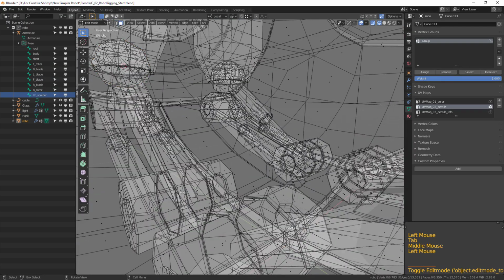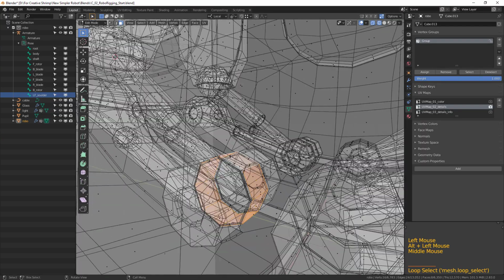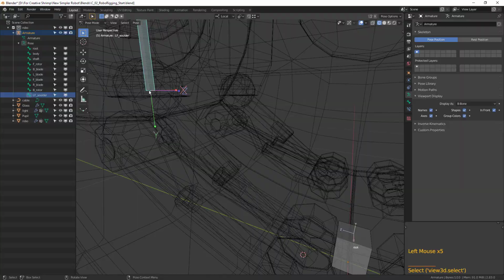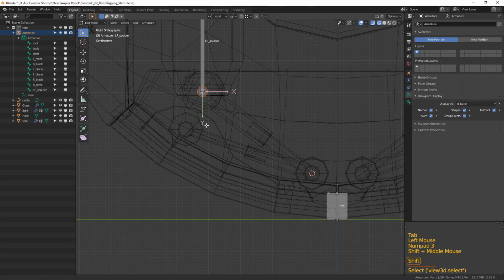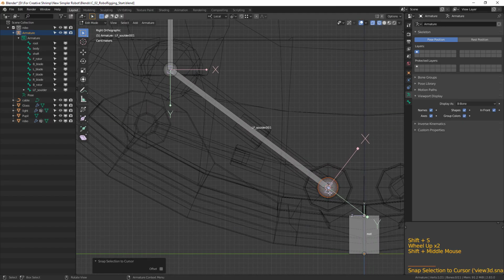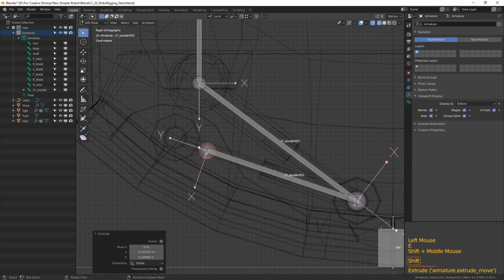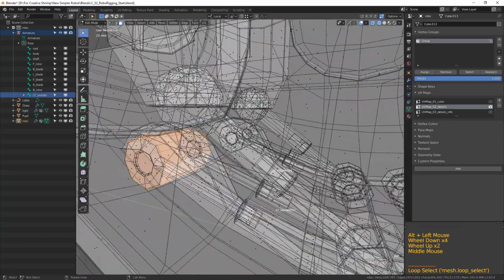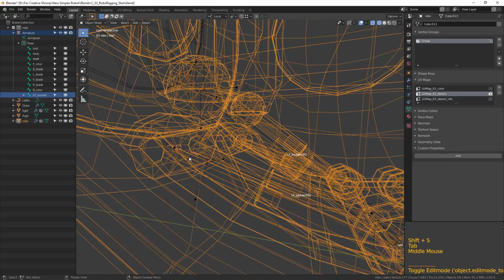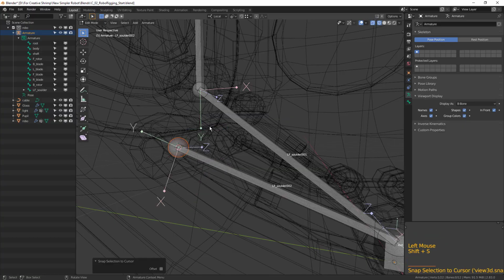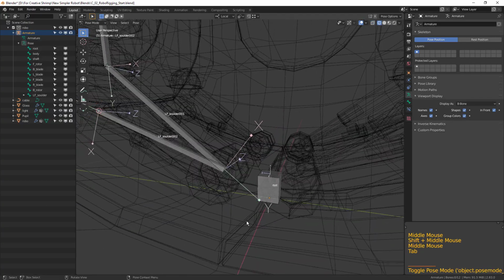So we're going to go into face mode. I'm going to try to select these faces and I'm going to go Shift S. Cursor to selected. Gonna tab out of there. Select the bone. Tab into edit mode. Select the endpoint. Extrude that about. Go Shift S. Selection to cursor. And then let's quickly extrude it about. Let's go into edit mode here. Select that entire part. Shift S. Cursor to selected. Tab out of there. Select the bone. Select the end point, Shift S, selection to cursor, and then we have one more to do.